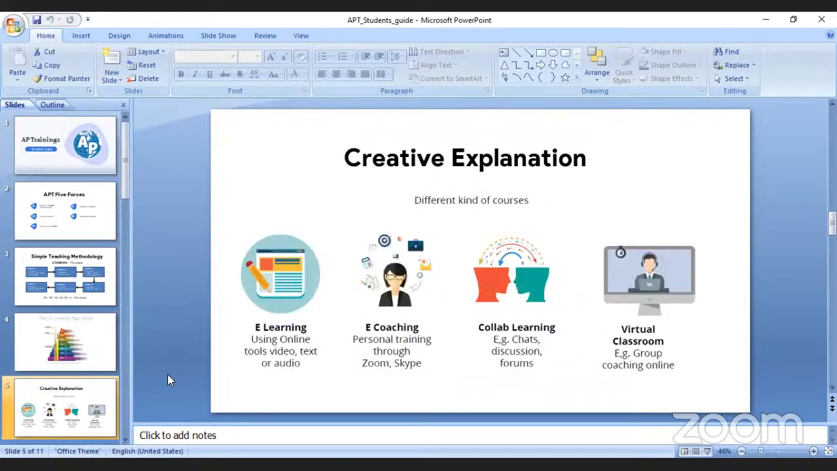In creative explanation, different kinds of learning are available: e-learning, e-coaching, collaborative learning, and virtual classroom. Nowadays, you can get everything on the internet, but you don't know exactly what will help you to find a job. Our training is structured in a way that the trainer will guide you to select exactly what you need. So it will be like a virtual classroom. You can clear all your queries directly with the trainer.